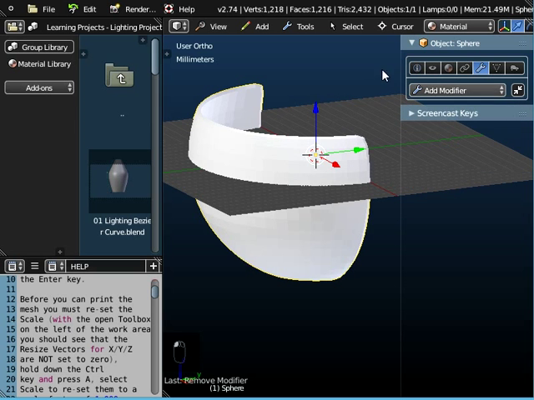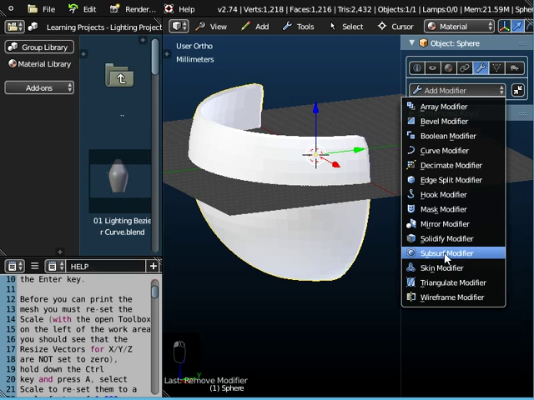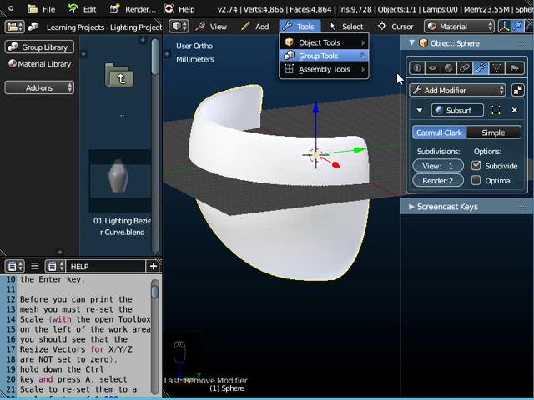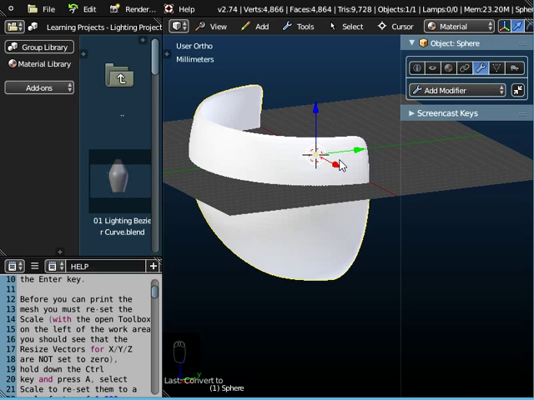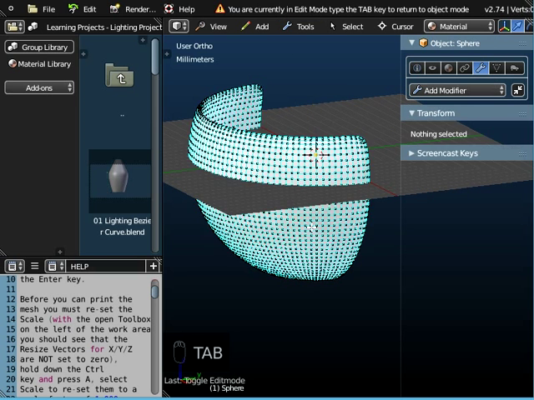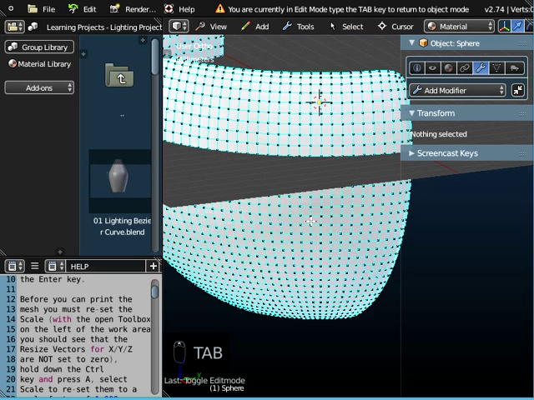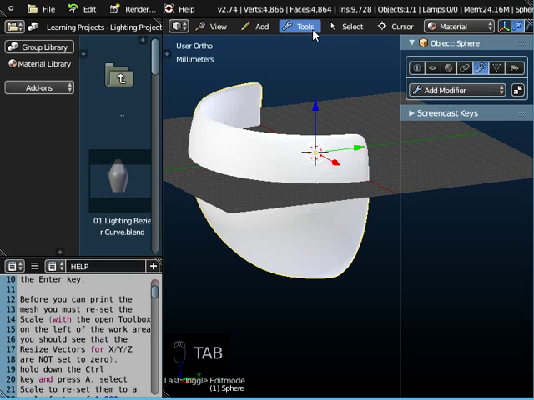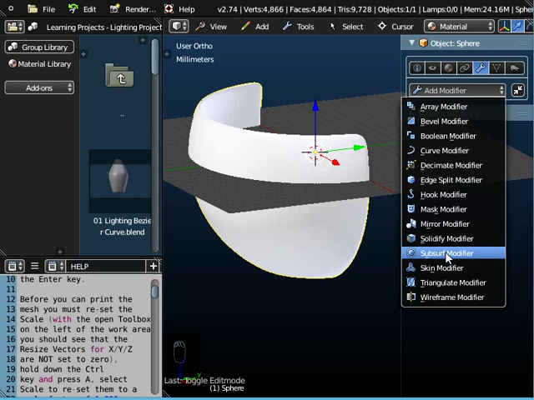Let me just cancel that again. So there was 1216 faces. If we apply subsurf, that goes up to 9728. If we just apply that modifier, Tools, Object Tools, and convert it to a mesh, and then press the tab key to go into edit mode, you can see now that the faces are getting smaller and smaller. And yeah, let's try applying the subsurf again.